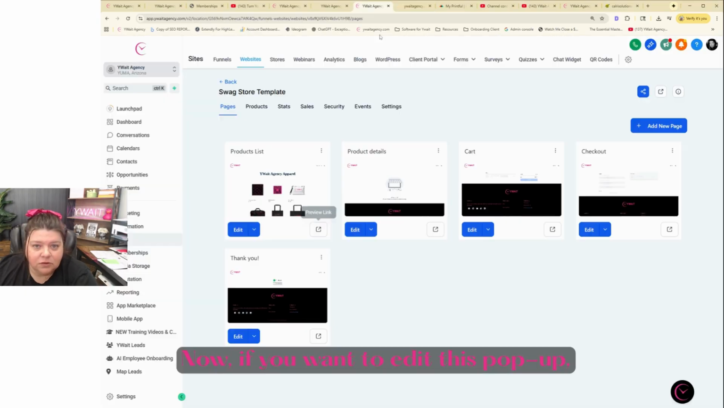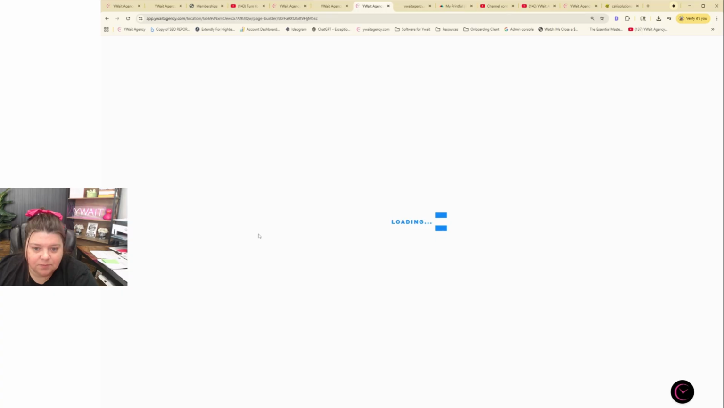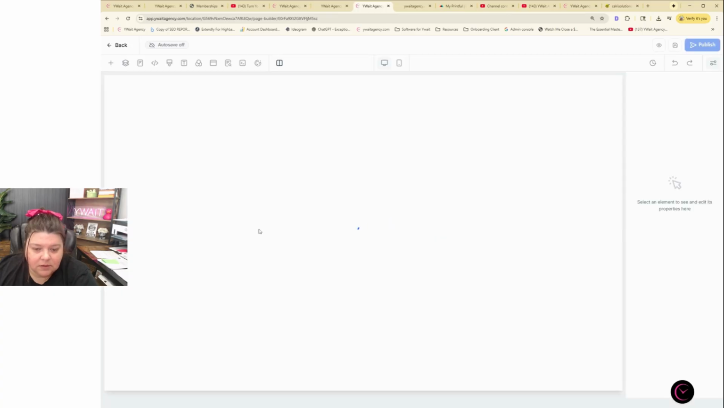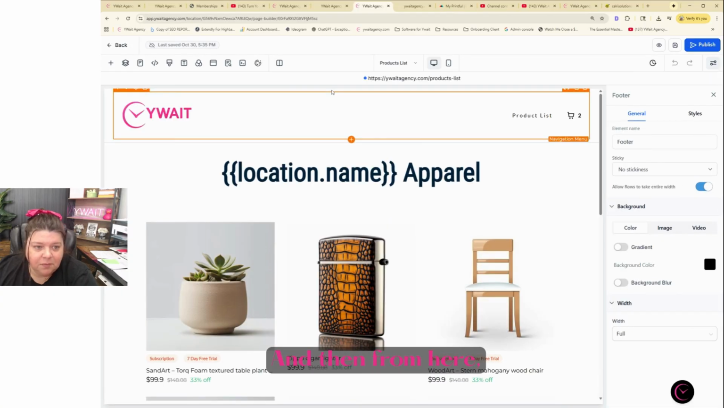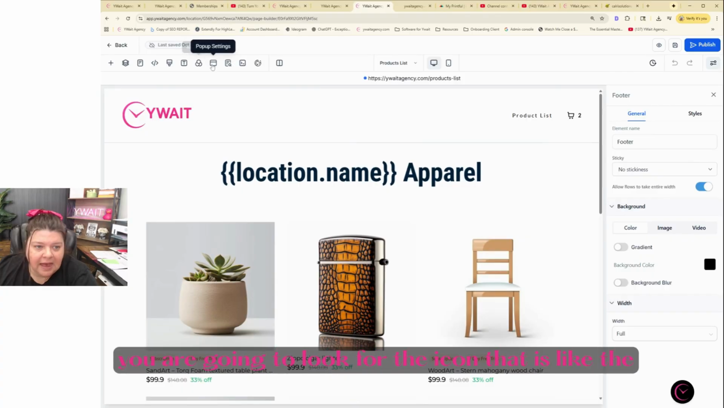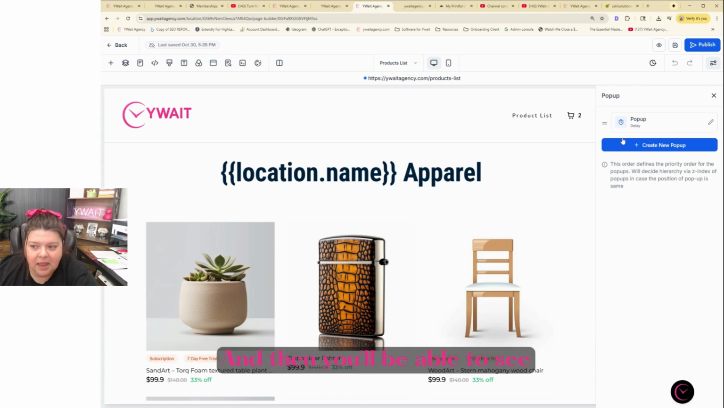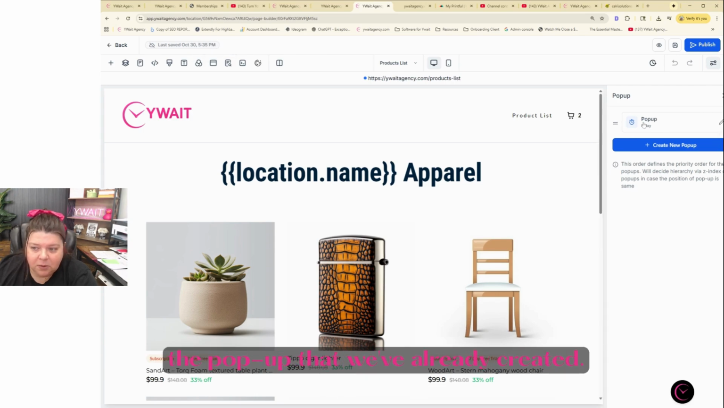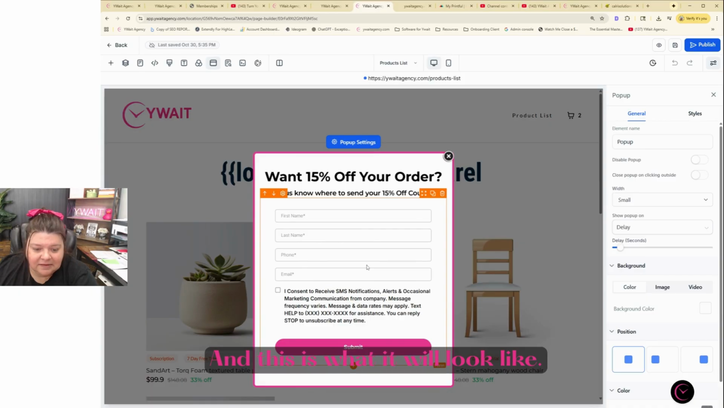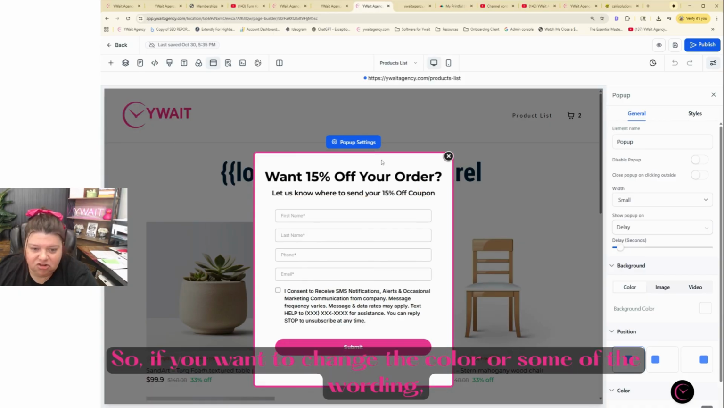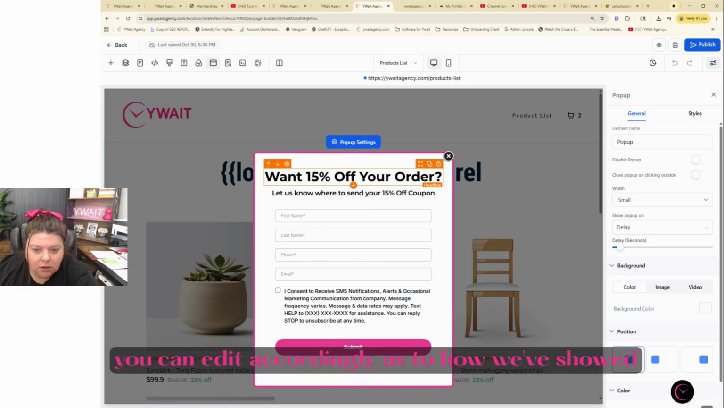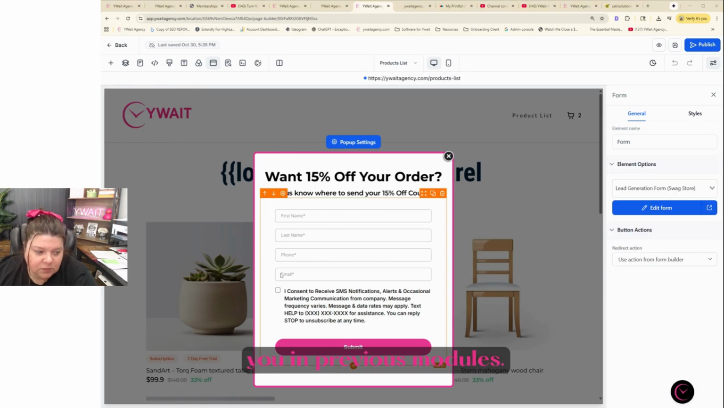Now, if you want to edit this pop up, you will go ahead and go back to your store view. You'll click edit. And then from here, you are going to look for the icon that is like the piece of paper with the line that says pop up settings. And then you'll be able to see the pop up that we've already created. And this is what it will look like. So if you want to change the color or some of the wording, you can edit accordingly as we've showed you in previous modules.